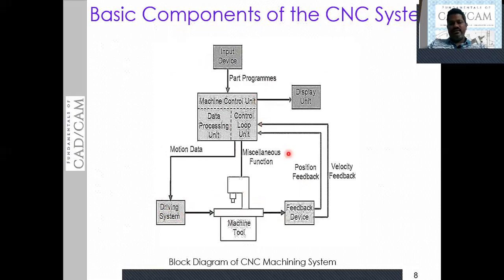The difference is that in the case of the NC system, you have a hardwired system where we use a punched card or tape. The program is written on the punched card or tape. In turn, you have a tape reader which reads the data, and that data is sent to the machine control unit. But here you have a computer where you can write the programs, and you can rectify them if you find any error in the program. This is what happens in the case of the CNC system.